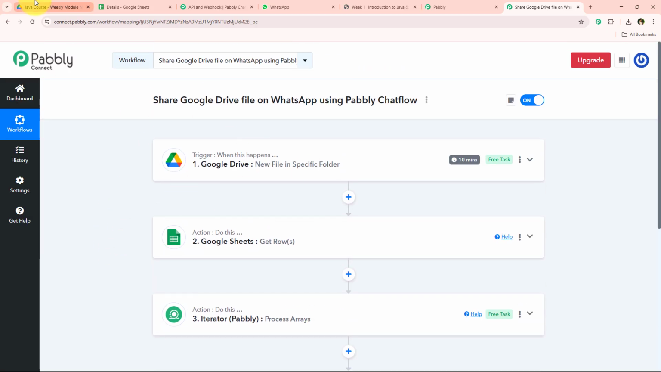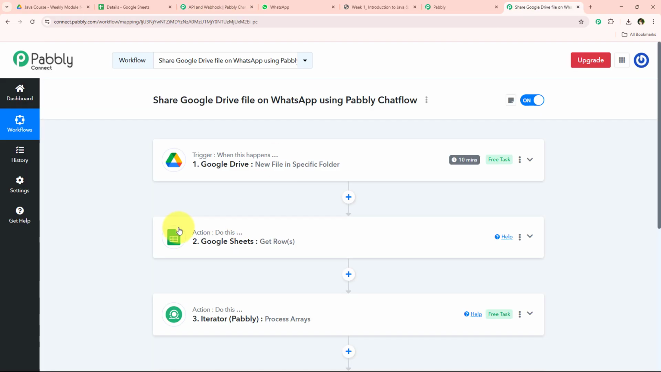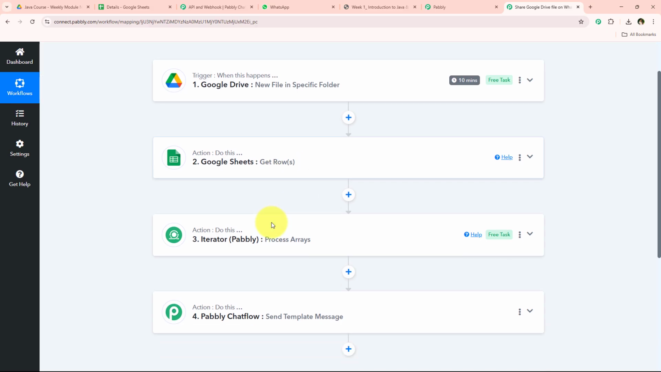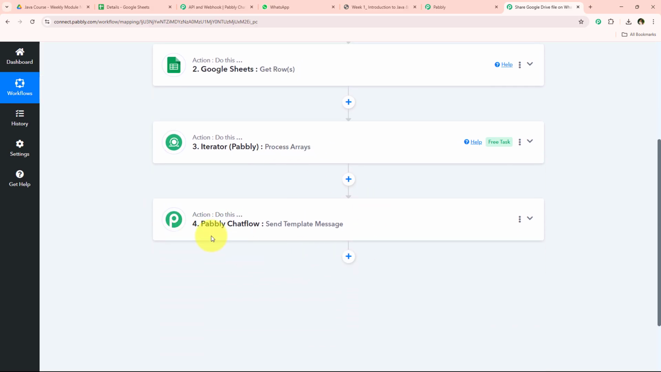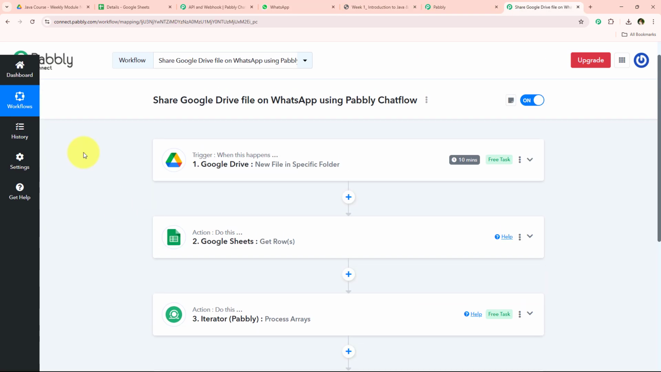And now whenever I add new notes in this Google Drive folder, within 10 minutes the workflow is going to get triggered. Pabbly is going to get all the rows from this Google Sheets, iterate over them, and then further we are just going to send a message to all of these students one by one like this. So yes, now we don't have to do all of this manually. All of this is going to happen in the backend. We don't have to come back again to our workflow to click on save and send test request too.